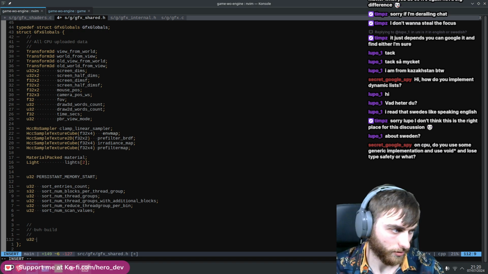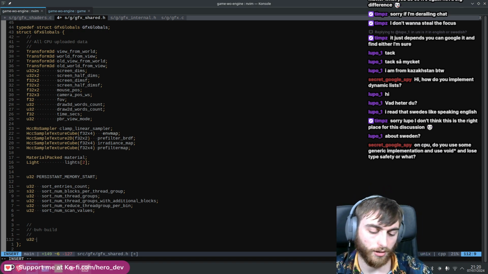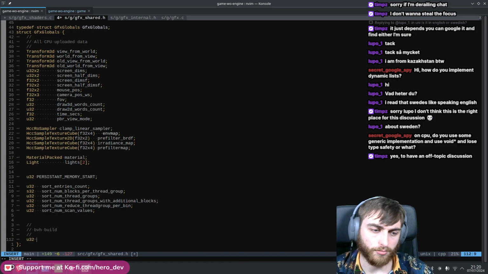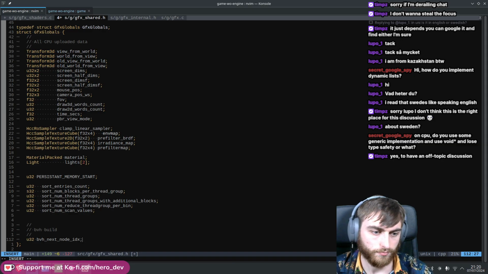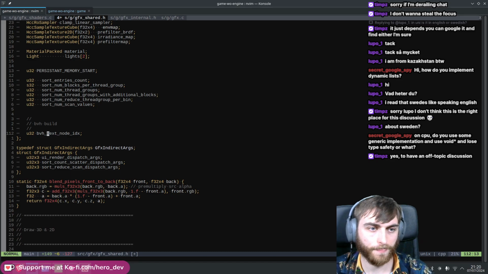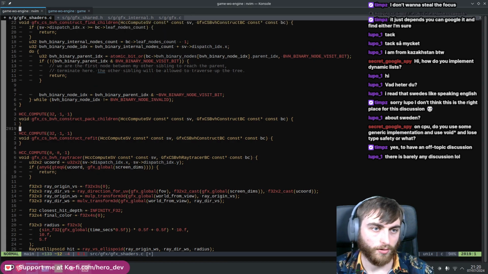So then when it comes to copying it or packing it, I guess you'll just do another bump allocate again. Yes, that sounds correct. So you'd do a quad BVH next node index, or something like that. So I think it's pretty sensible.